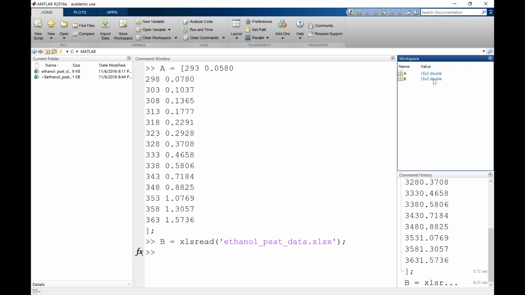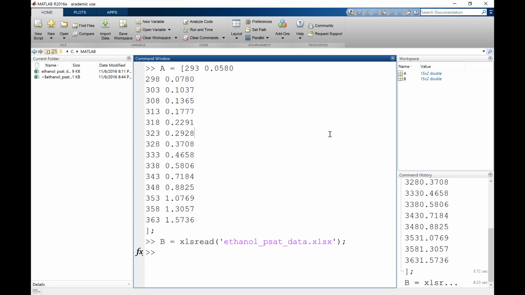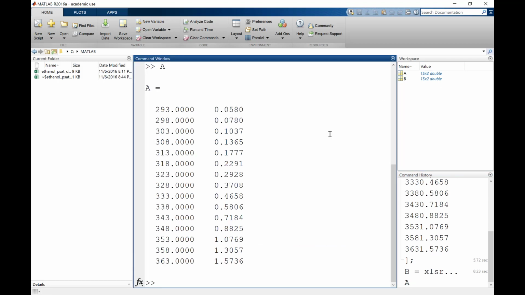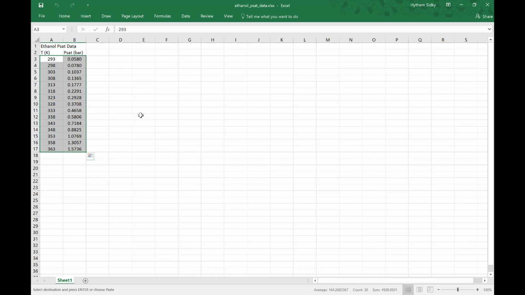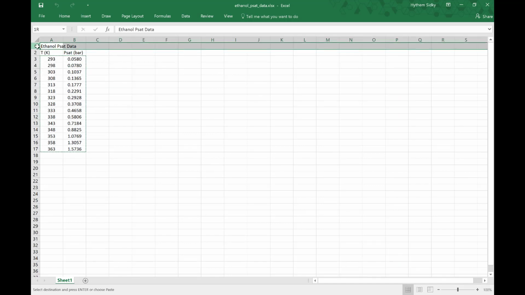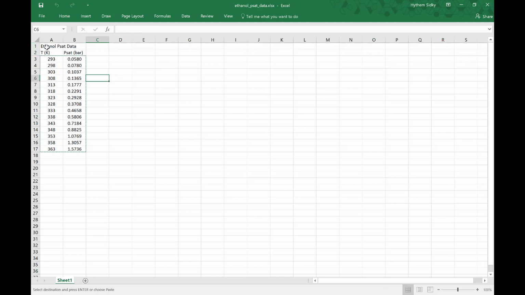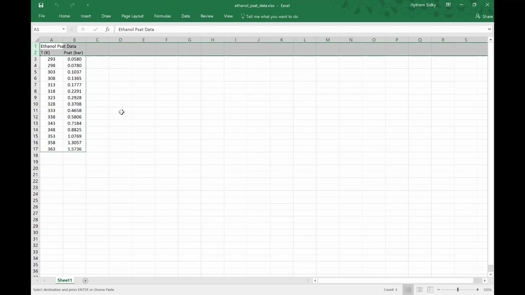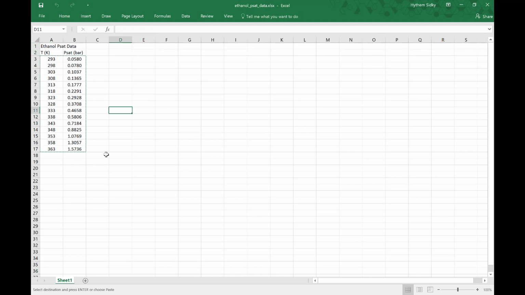Now, notice right here in the workspace that it's of size 15 by 2, which is the same as the matrix A. So A is that, and B is the same thing as well. It's identical. Now, the xlsread command in MATLAB is pretty smart. It notices that in the first 2 rows, there's no number data, and so it'll just ignore those and move on to the rows that contain data.